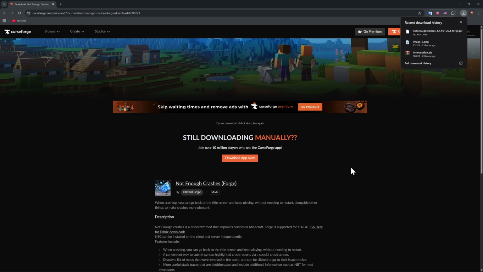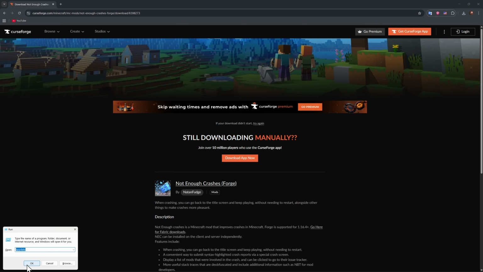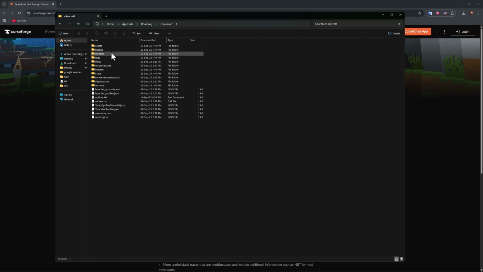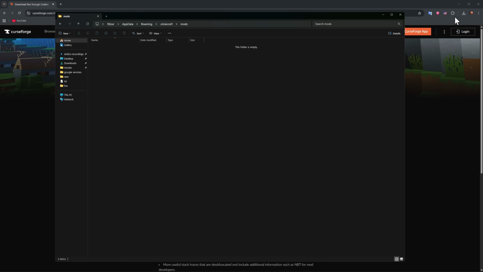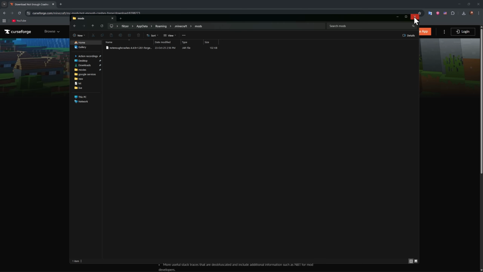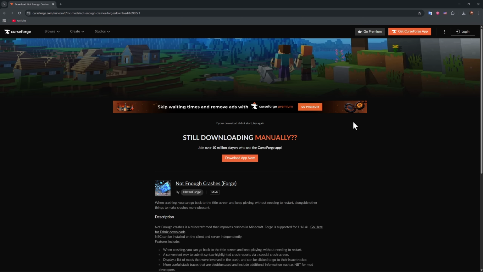So for that, you just open up your Minecraft folder. So you go to AppData, like this. You go to Roaming, you go to Minecraft, then you go to mods, and into this folder you drag that file. Alright, there you go, I copied the file into here, and after that you can just start your Minecraft and see if that works.